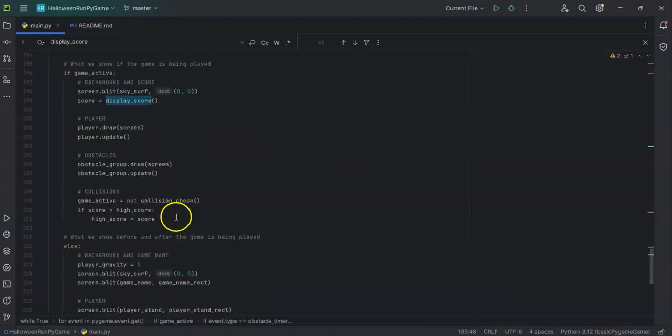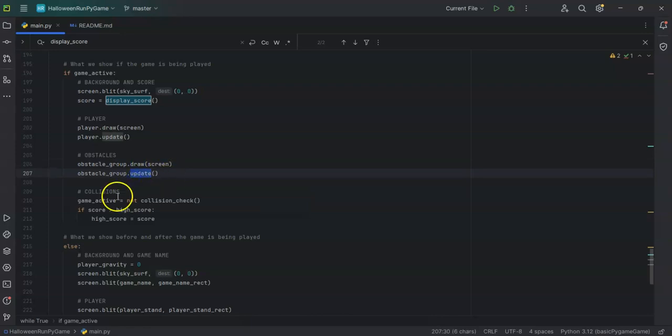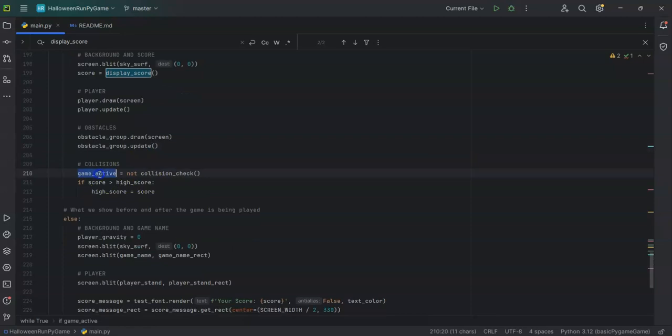And then the mechanics of actually displaying the game are pretty simple. The bulk of the code is outside of this main function. We just show the sky and the score. We draw the player, run that update function, and this is running every tick, so we're updating it very frequently. Same with obstacles. Draw the obstacle group onto the screen, which is basically a group of obstacles, and then again update those so they are animated and moving off the screen. And then just checking for the collisions.